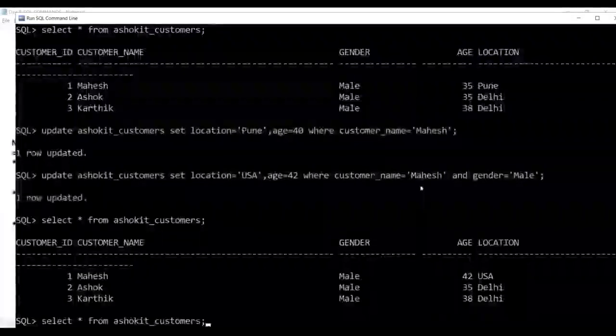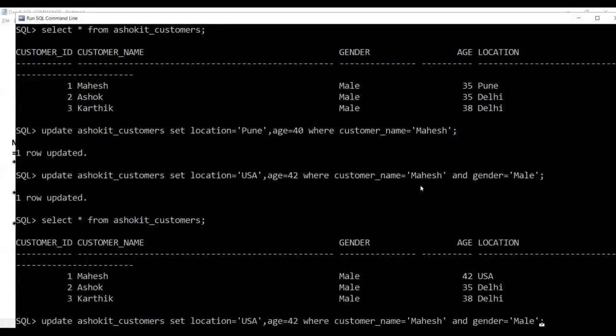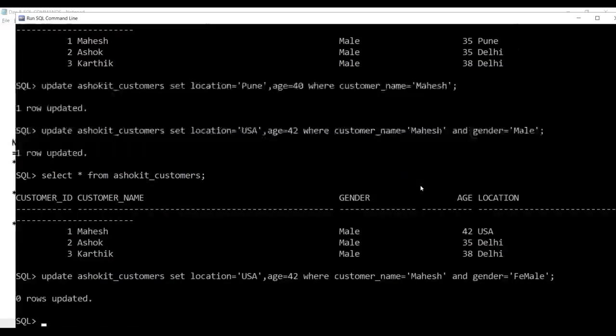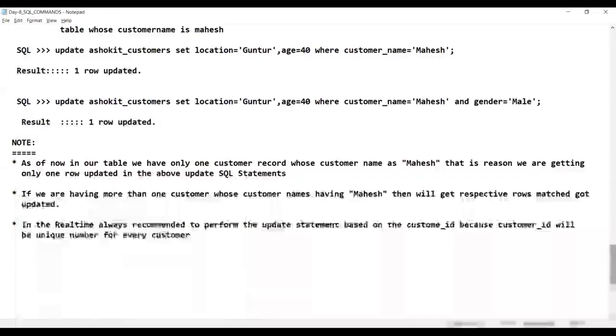See here, update, and I'm just setting the gender to female. See, sir, 0 rows got updated. Yes, all the conditions should be satisfied. So that is how an update statement works.